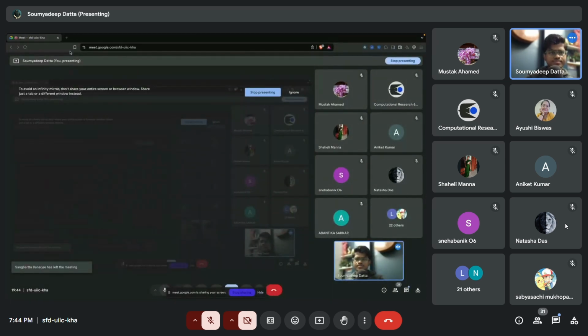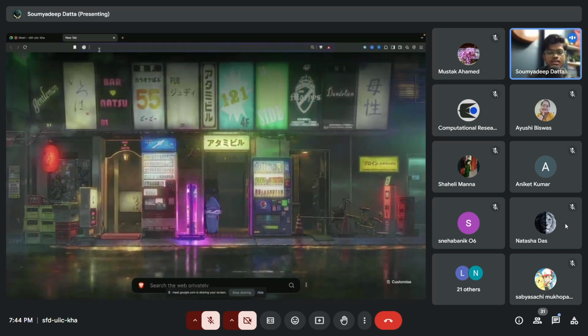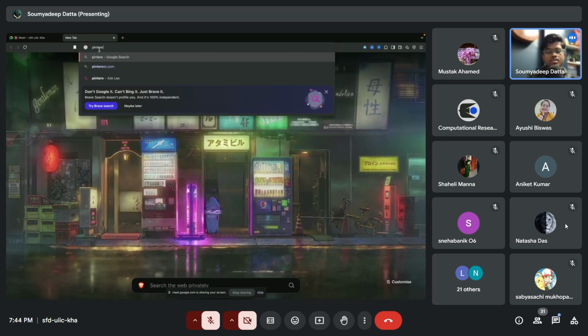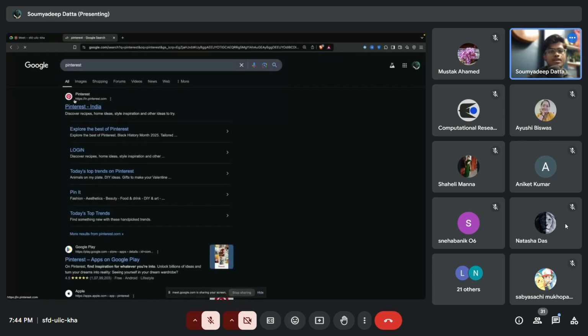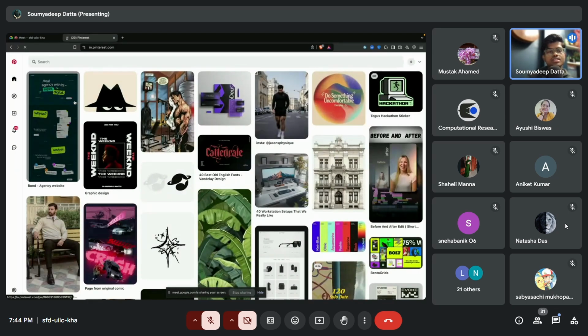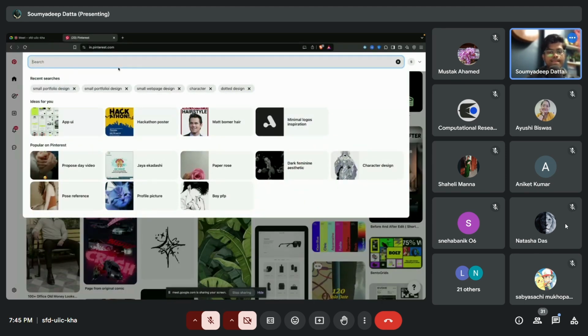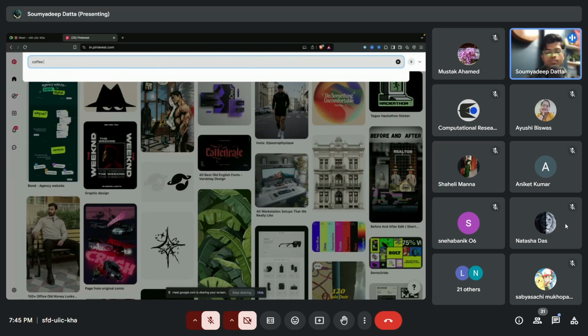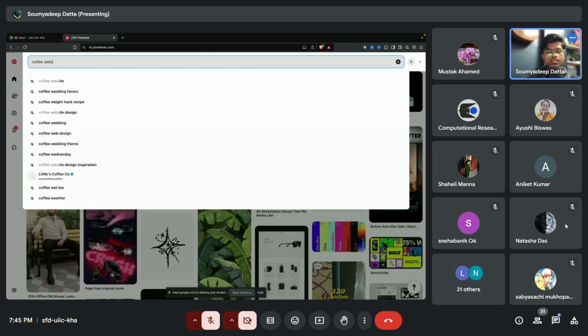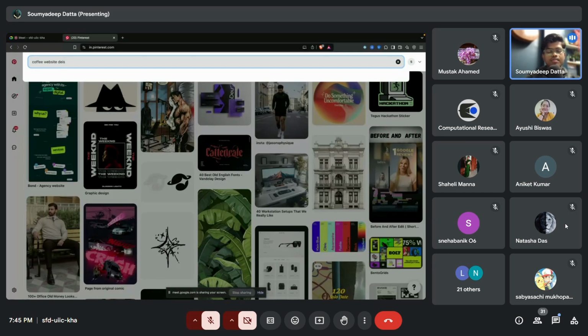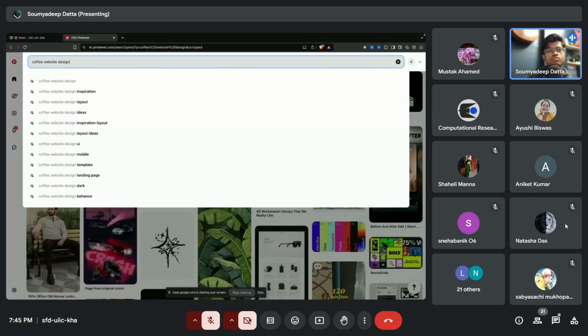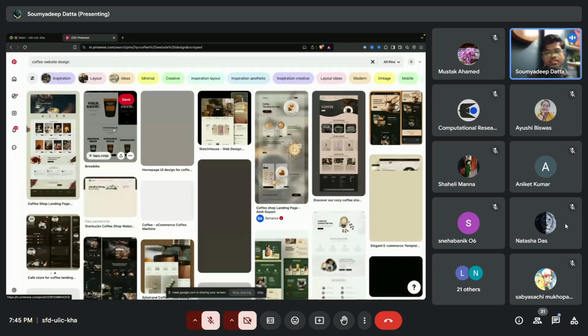For example, I can show you, there's a very great website called Pinterest. Okay, so Pinterest is basically a website where you will get inspiration as a designer. Okay, so if I search for, let's say, coffee website design. So what happens is there are many designers who put their designs out online in this social media page for designers.